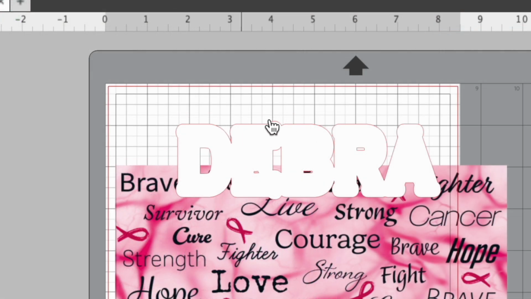See this little red line around it? That would actually not print. That's a cut line. So if I were cutting this out, I wouldn't cut this whole thing out. But if I were cutting the word Deborah out of cardstock or something like that, that is showing you my cut lines. I don't want those to show up as I'm designing.